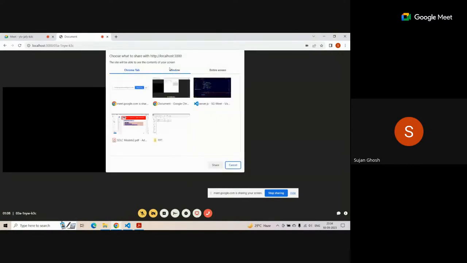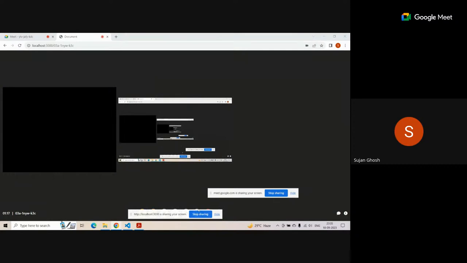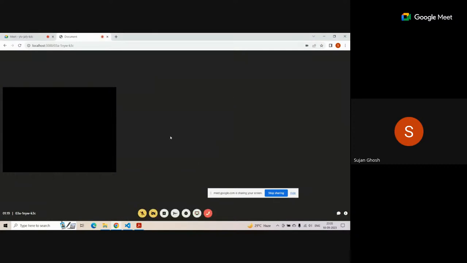This is the screen recording option, similar to screen share. I can record a specific window and I can record the whole screen. And if I click on share, now it is recording my screen. And if I click on stop sharing, then it will stop recording and the file will be automatically downloaded to my local system.